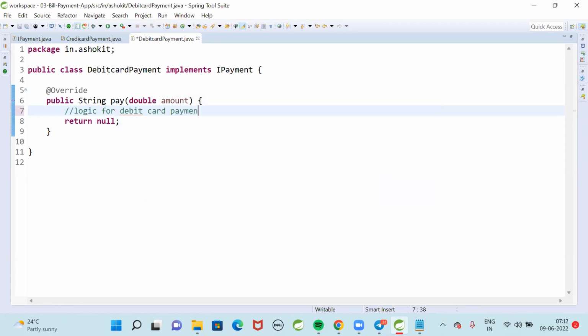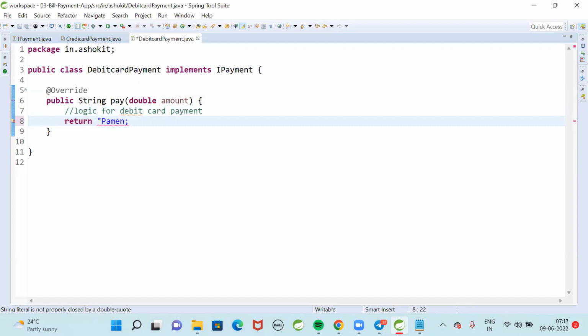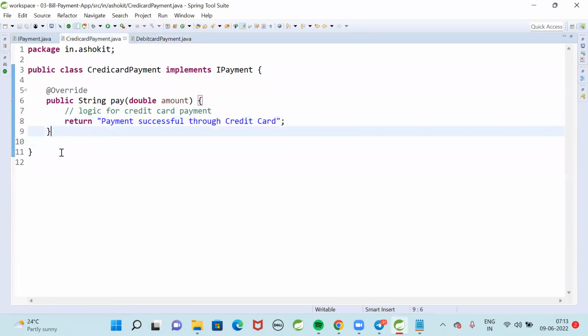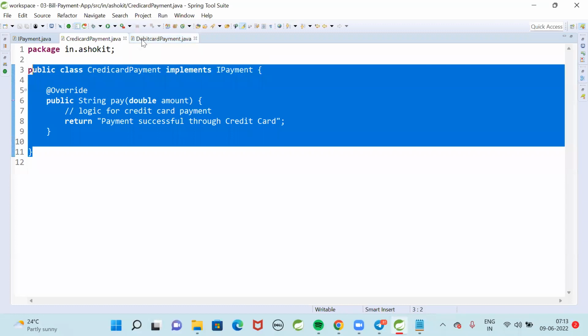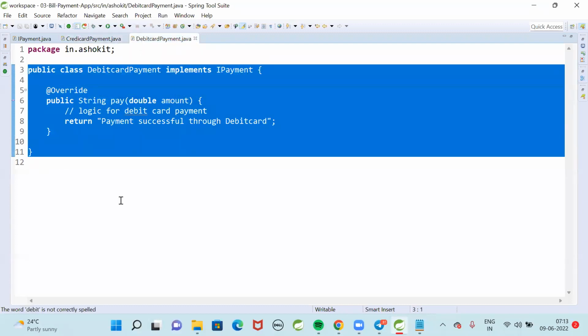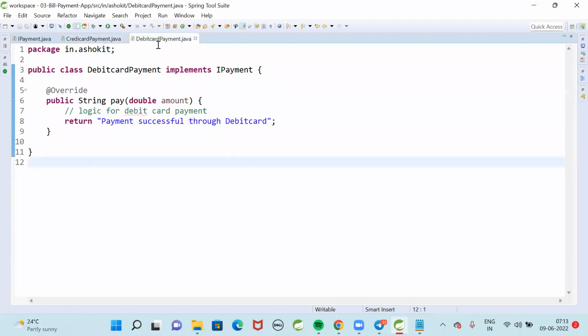Logic for debit card payment. Here I'm going to return payment successful through debit card. For credit card payment, there is one implementation class. For a debit card payment, there is one implementation class.